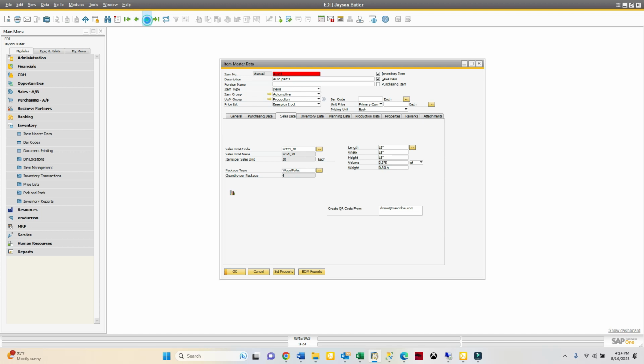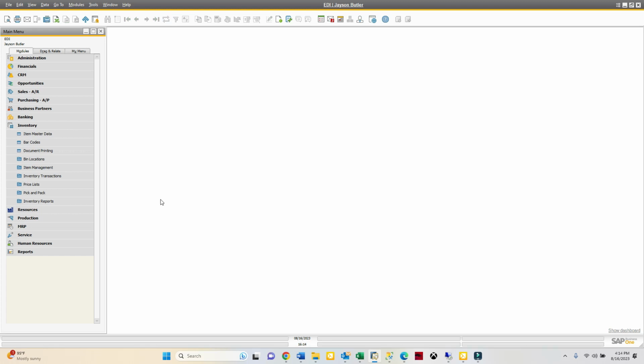Then I have another part, Auto Part 2, and I use box 2 for it, but it's only got 10 pieces in it, and there's 16 of these boxes on a wood pallet. And that's the setup for the units of measure being used for selling within a manufacturing plant.